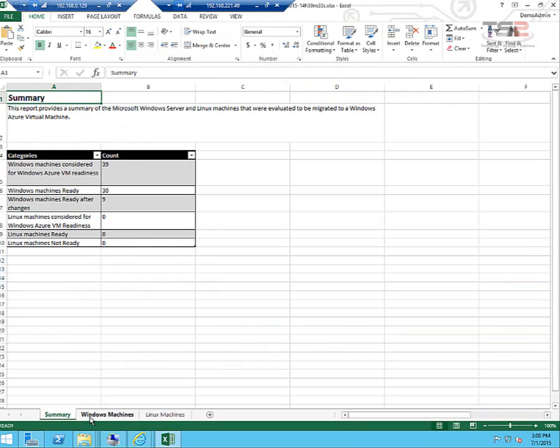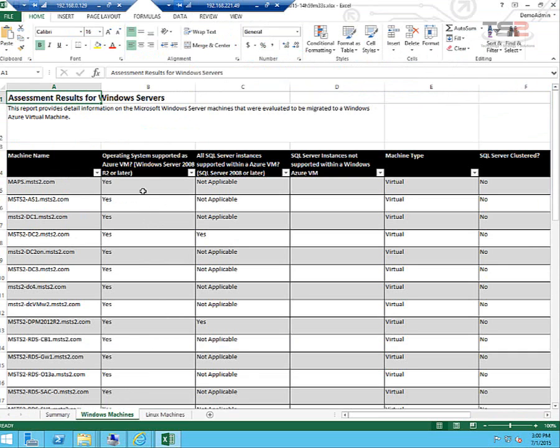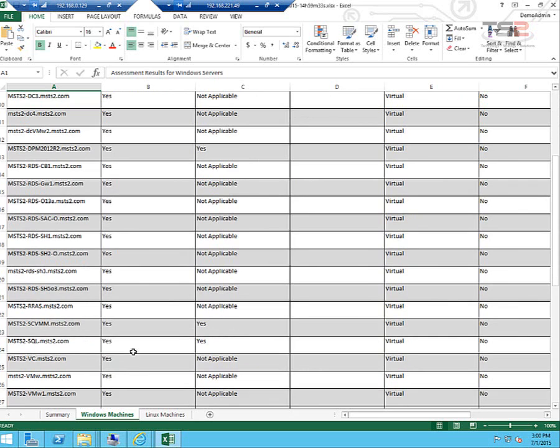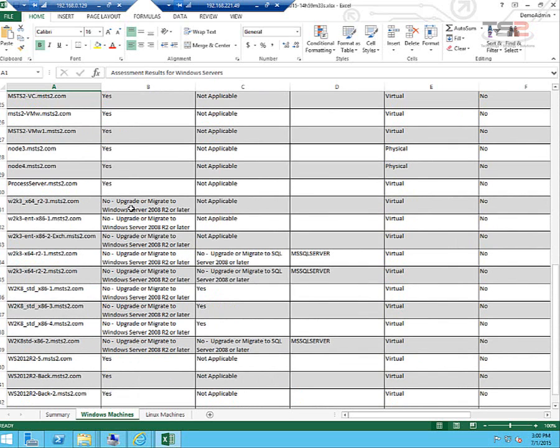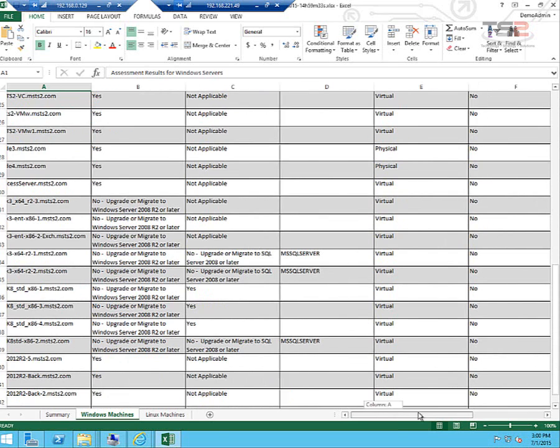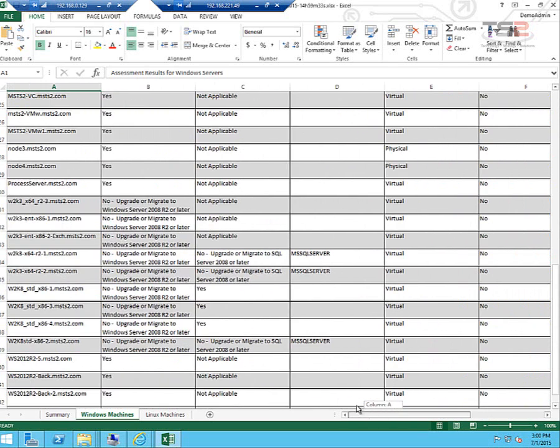And again, this shows me my Windows machines, operating system supported in Azure. We can see this yes, no checkbox here. Some of these ought to come up no, correct? Server 2003 is not supported in Azure, but it shows what we need to do to mitigate this issue so that we could migrate these VMs to Azure if we wanted to.